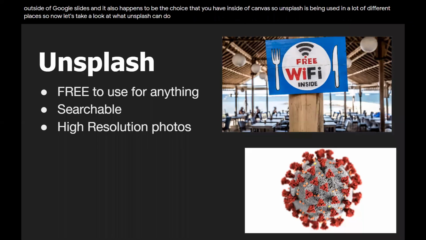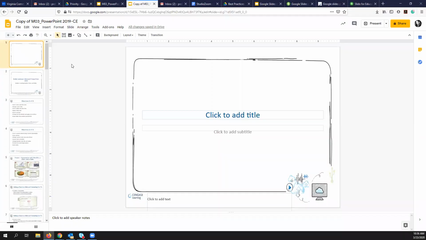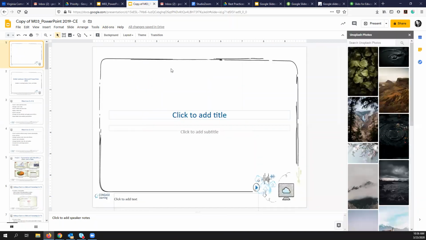So I'm going to go back to my empty presentation. Actually, it's not empty, but now I'm going to click on the add-ons, and I already have the Unsplash add-on, and I'm going to click on Insert Unsplash Photo. So now you can see that I have a little toolbar on the right-hand side that has come out, and I have some images that automatically showed up. I have no idea why those are picked, but they're pretty. But let's say I want to look for something specific.